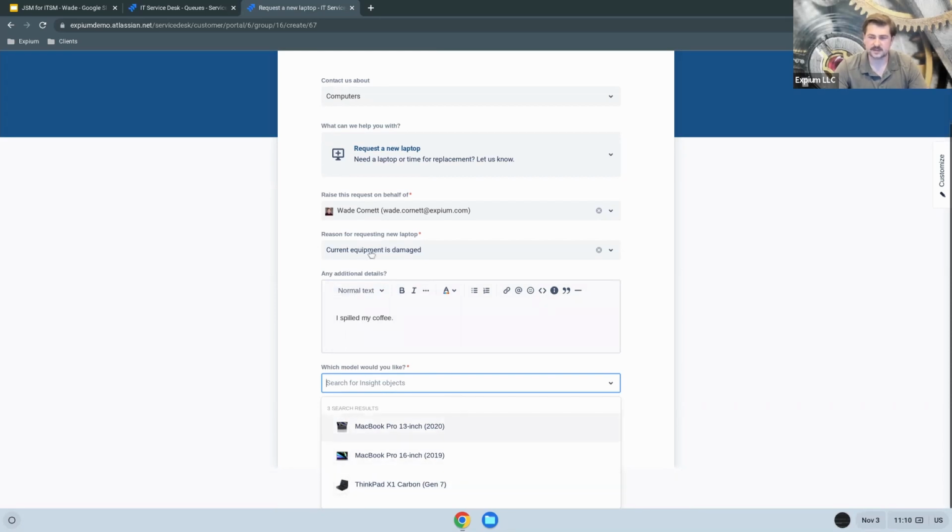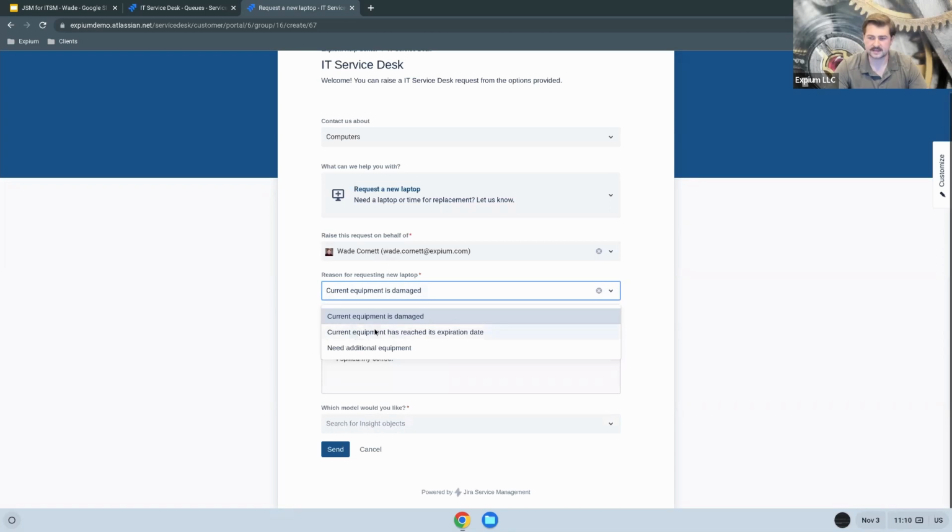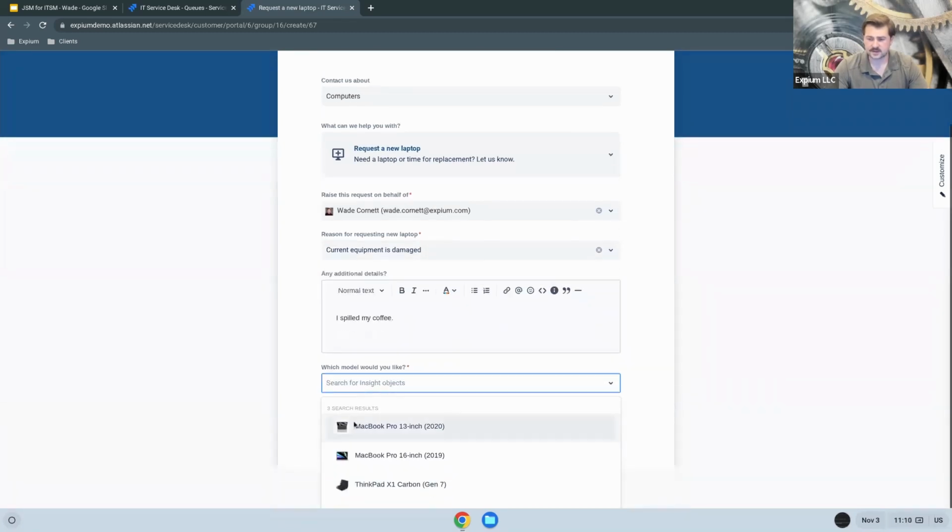I don't know if you noticed, but this first drop-down field only had plain text. But in this drop-down field, we can actually see images. And if we wanted to, we could see more. That is because this is an Insight object field, meaning this field is not just text values. It actually searches the assets and or Insight database to pull a very specific list of laptops.